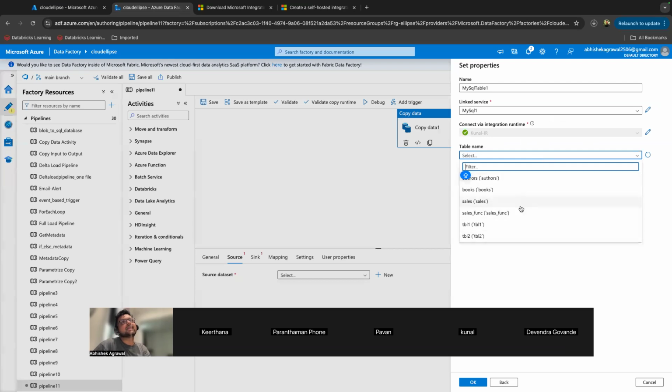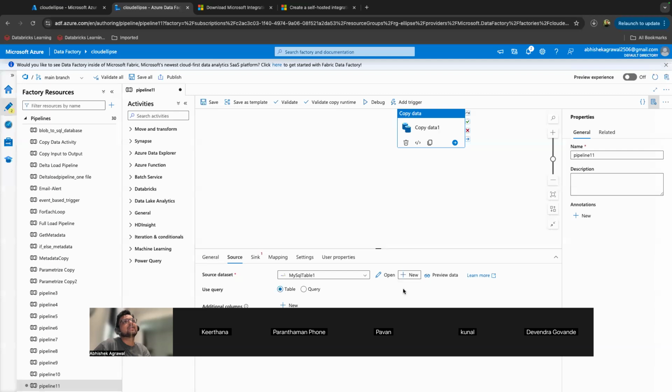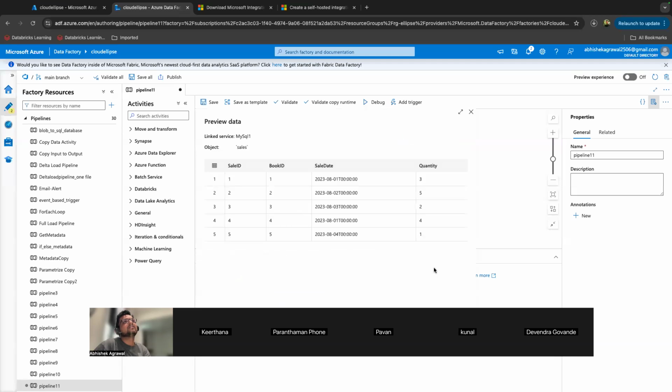Yeah, so here Devendra has all of these tables, right? So I can select one of the tables, which is sales, for example, and I can preview the data. So now this is the data which Devendra had. Now I can pull the data and copy the data to my data lake. That I can do.